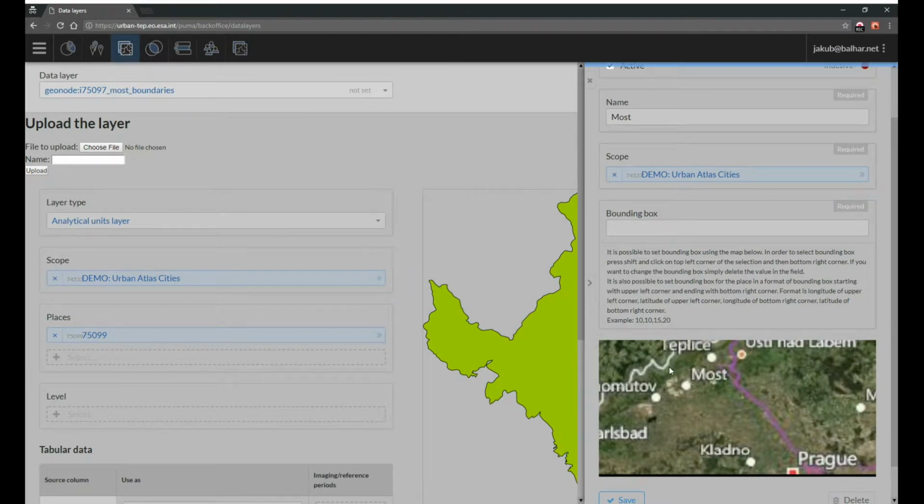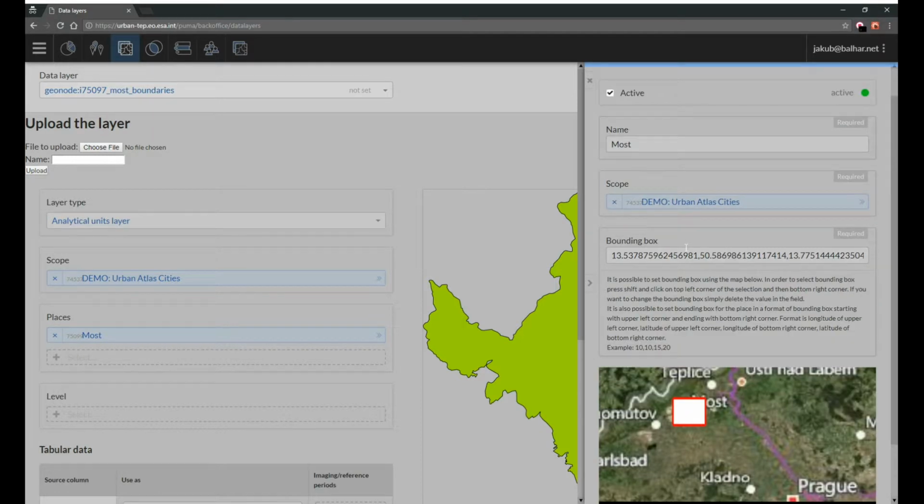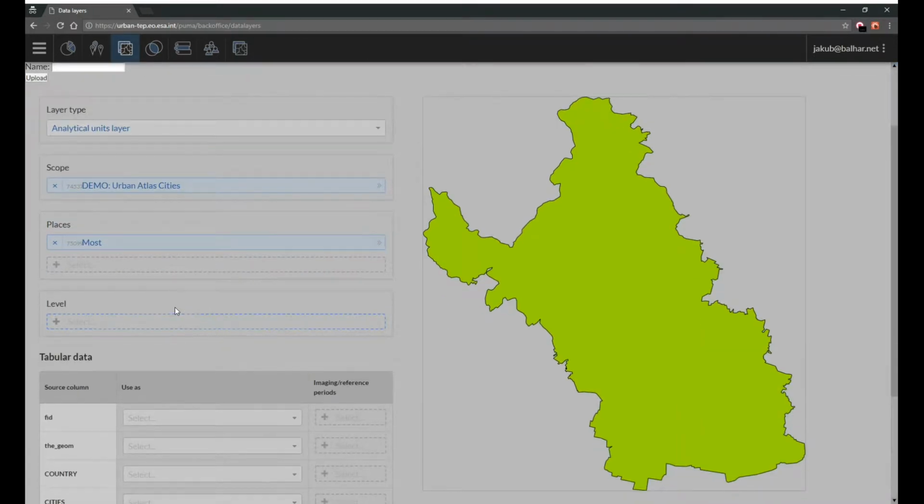is approximately here. So by clicking Shift left top and Shift bottom right, we will create the bounding box, and then we save the place. So now the place exists correctly in the system. We can close it, and we can move to mapping.